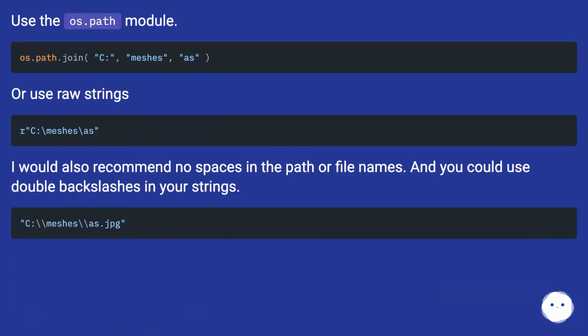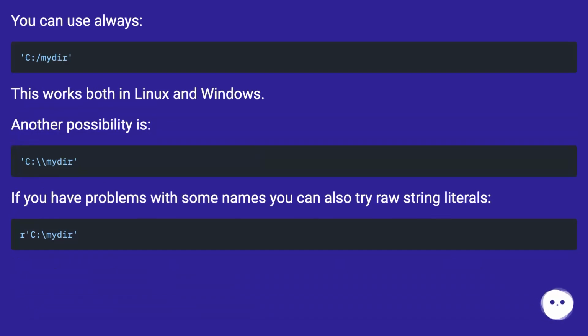Use the os.path module. Or use raw strings. I would also recommend no spaces in the path or file names. And you could use double backslashes in your strings. You can use / always. This works both in Linux and Windows. Another possibility is, if you have problems with some names, you can also try raw string literals.